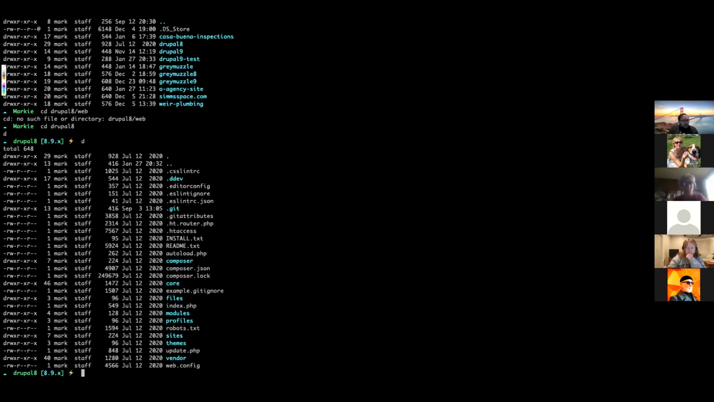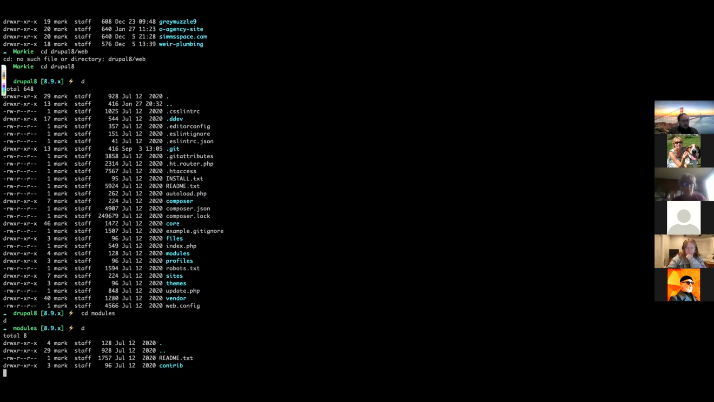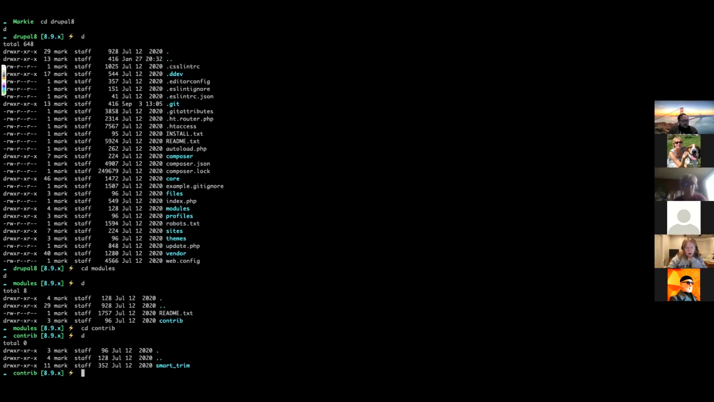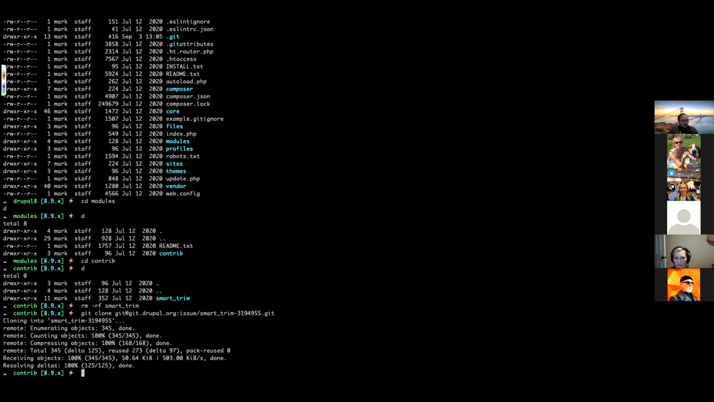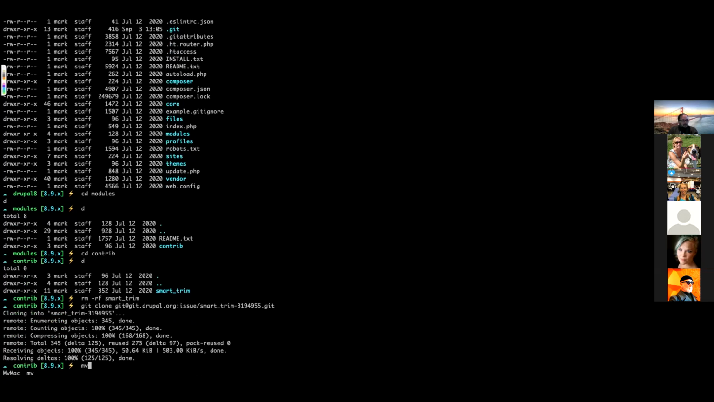Oh, I have a web folder. So, modules. There's contrib, cd contrib. Oh, smart trim's already there. Well, we can remove that, because this is just a playground. So git clone that. And then mv smart trim that. We're just going to call it smart trim because that's what you want to call it.